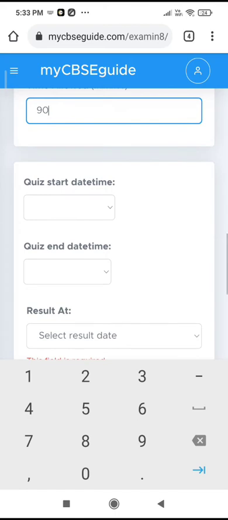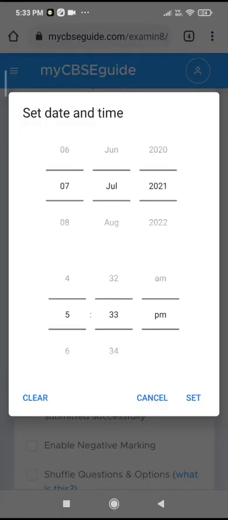Then quiz starting date time and quiz ending date time. So for quiz starting date time, suppose I want to create the test on coming Monday. So on coming Monday, what is the date? Just I'll check it here. On coming Monday, the date is 12. So I'll opt as 12 July. Here you can choose 12 July 2021. The timing, I want to start the test at 4 o'clock. So I'll write 4 o'clock.